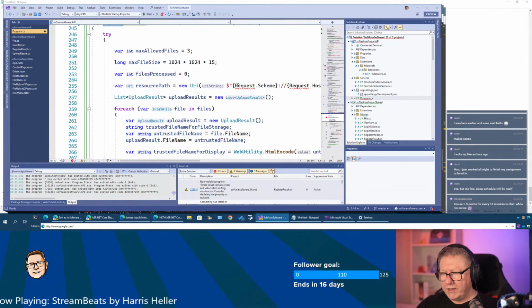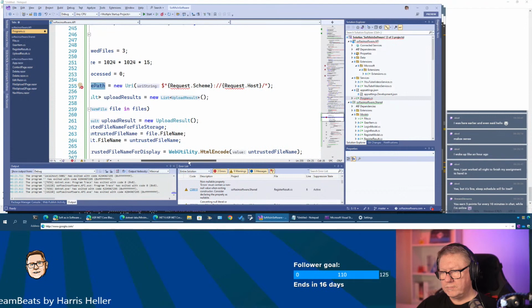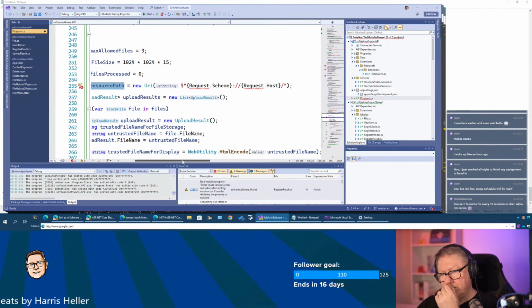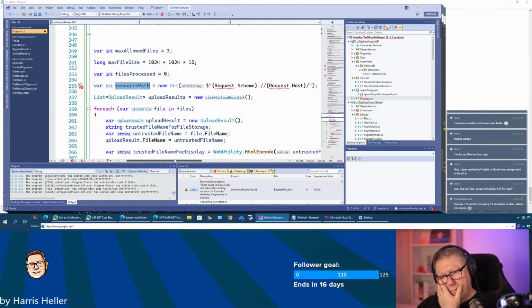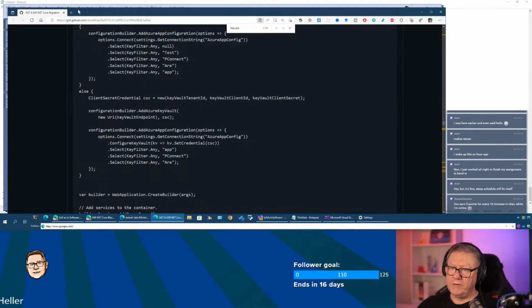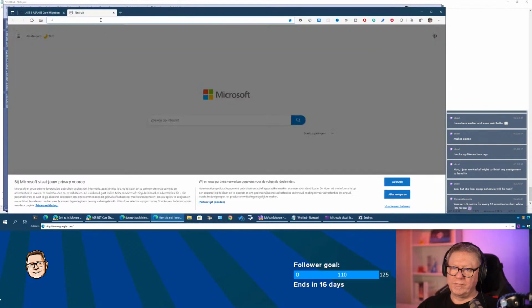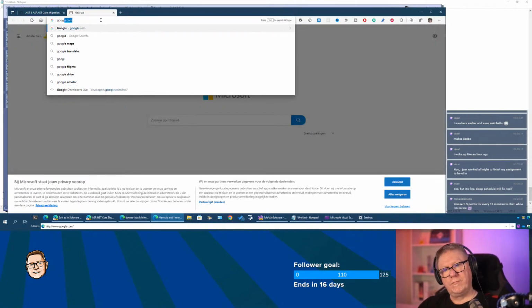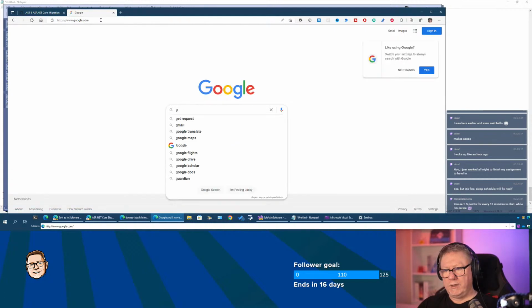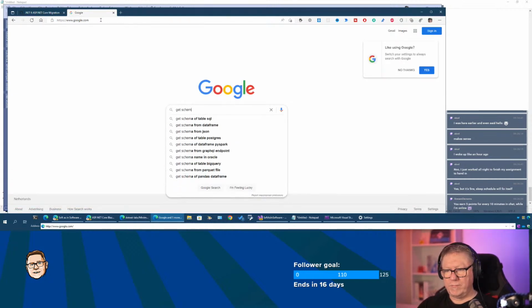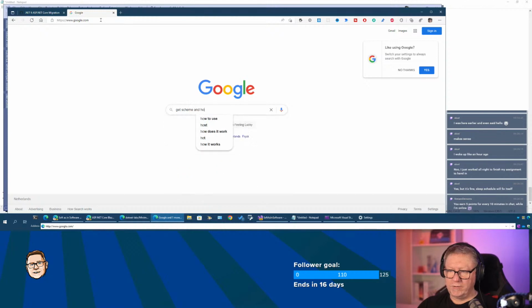Go back to the red line there. Resource path. How do I get a scheme and a host of the minimal API? Get scheme and host, a minimal API.